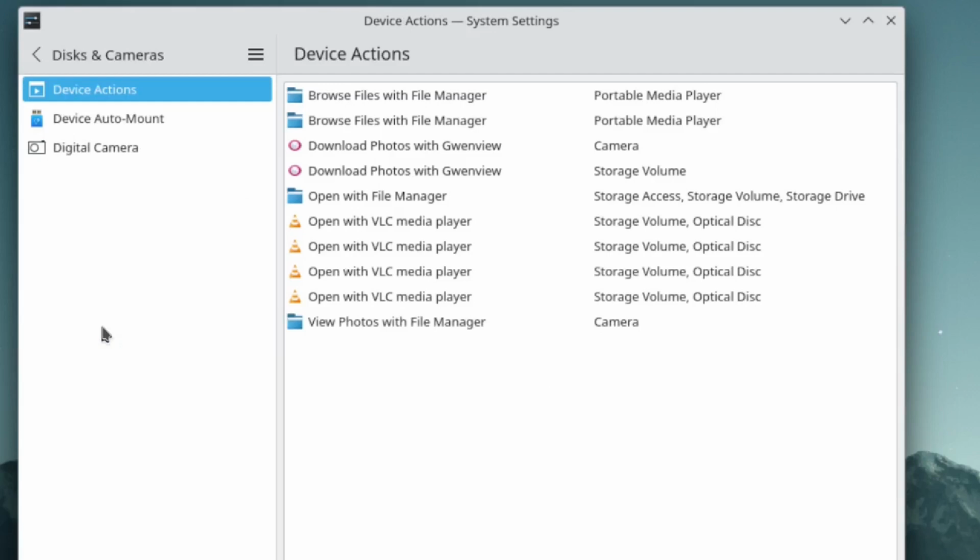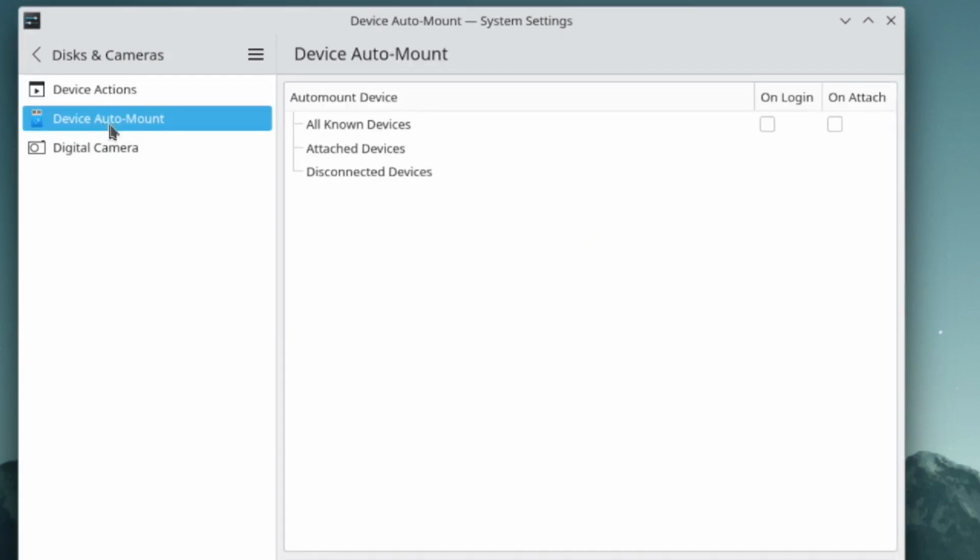The next section is about the disk and camera. We can configure what we want the system to do when we connect a camera or when we connect a removable disk. The possible actions we can configure are open the file browser, download the photo with the GwenView application, or open it with VLC, for example. And here it is possible to configure, for example, which USB device will be known by your system. And it will be possible to configure, as an example, an auto mount when this device is connected to your machine.